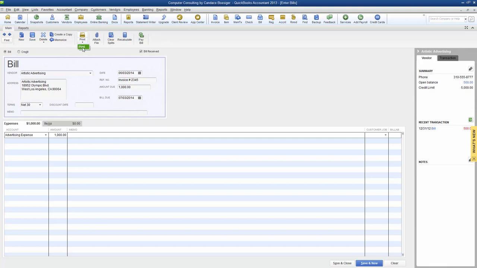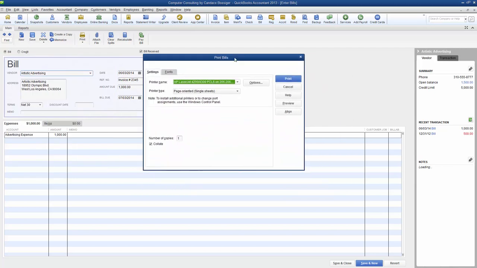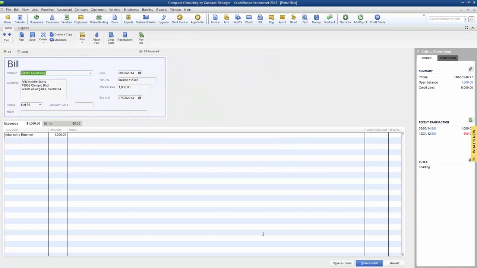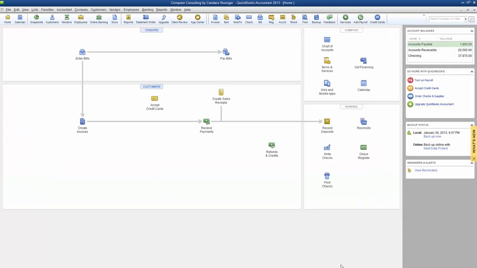And if we needed to print, we would go here to print, and the print bill box would pop up, and we would go to PDF and save it. So I'm going to go ahead and save this bill right in here, and I'm going to click Save and New, or Save and Close, and it's going to take me back to my vendor center.